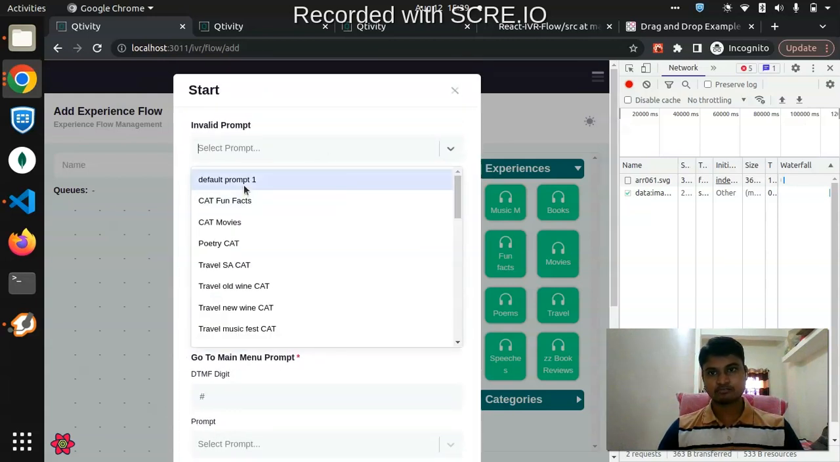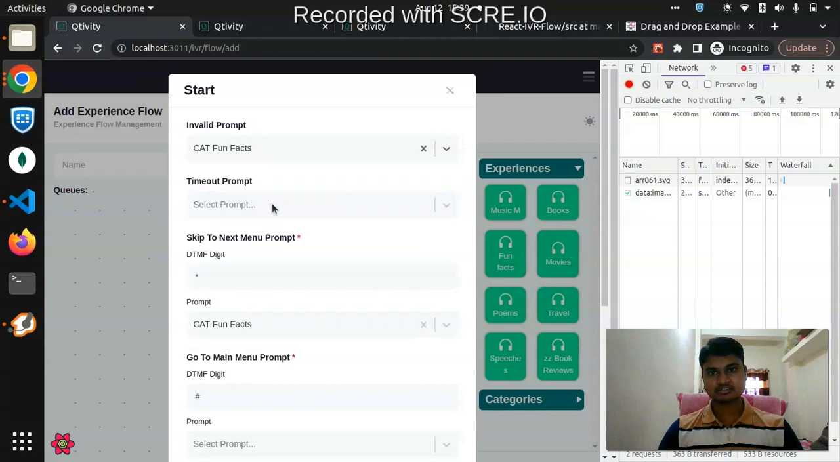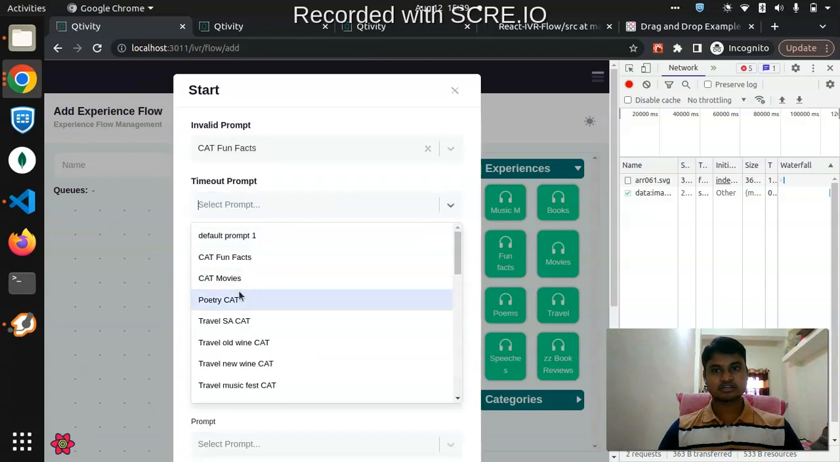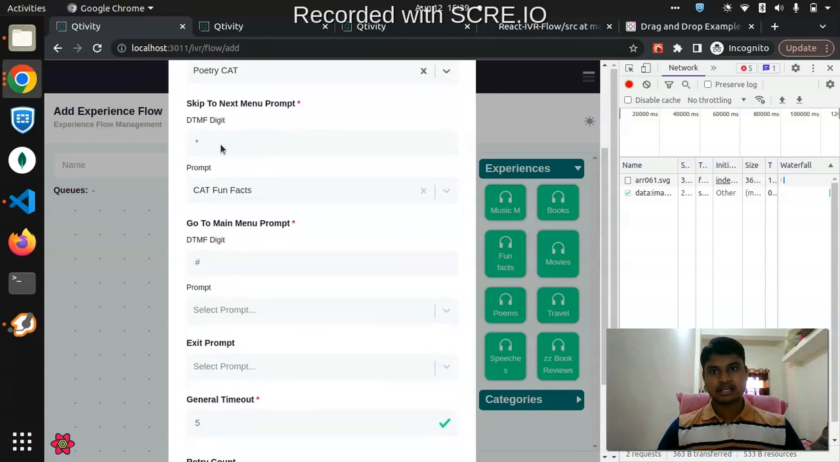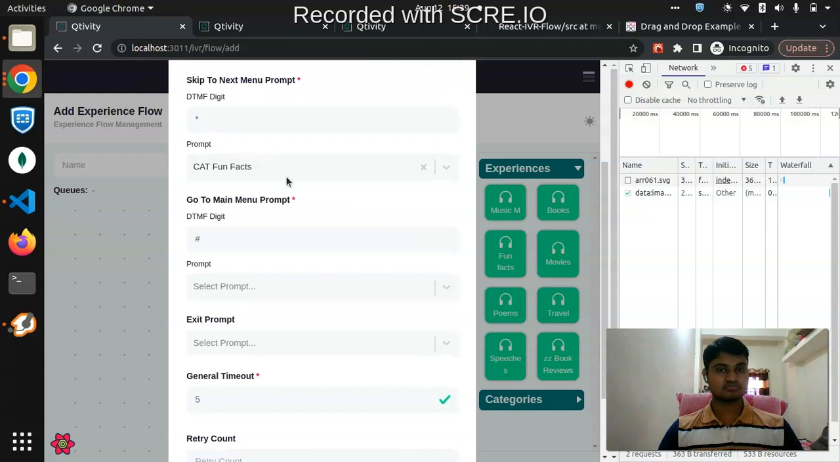Okay, let's select the invalid prompt. I will select the CTA fun facts. These are just dummy prompts I'm selecting. Okay, timeout prompt, and the DTMF digit for skip to next main menu is star. That's the normal DTMF. Usually, the call flow of customer care executives has star as the skip to next main menu prompt.